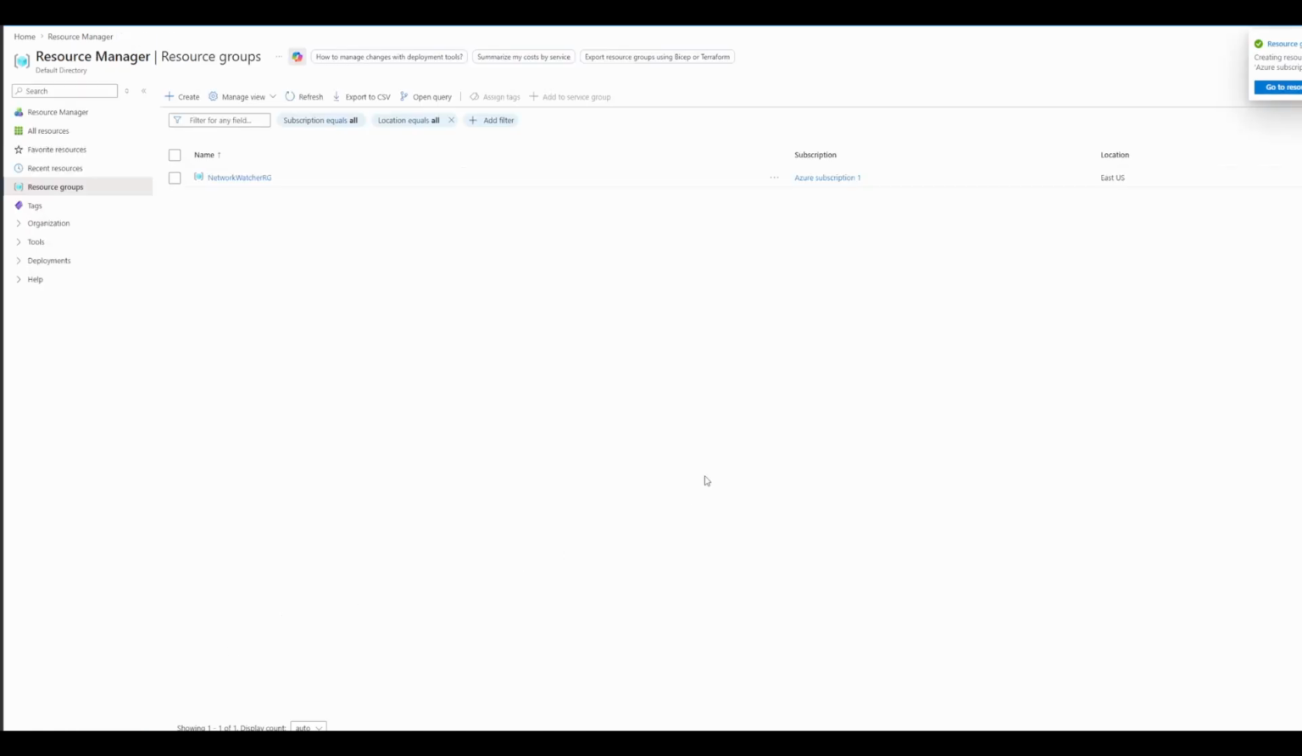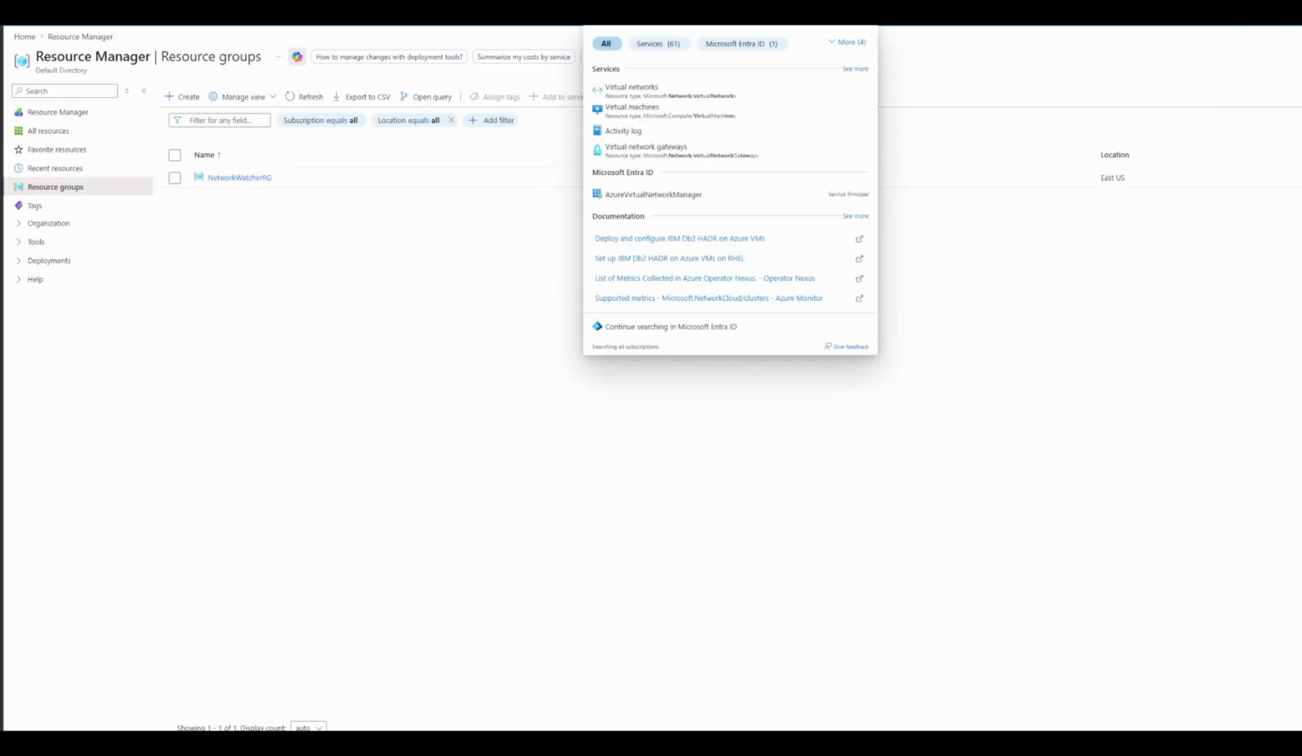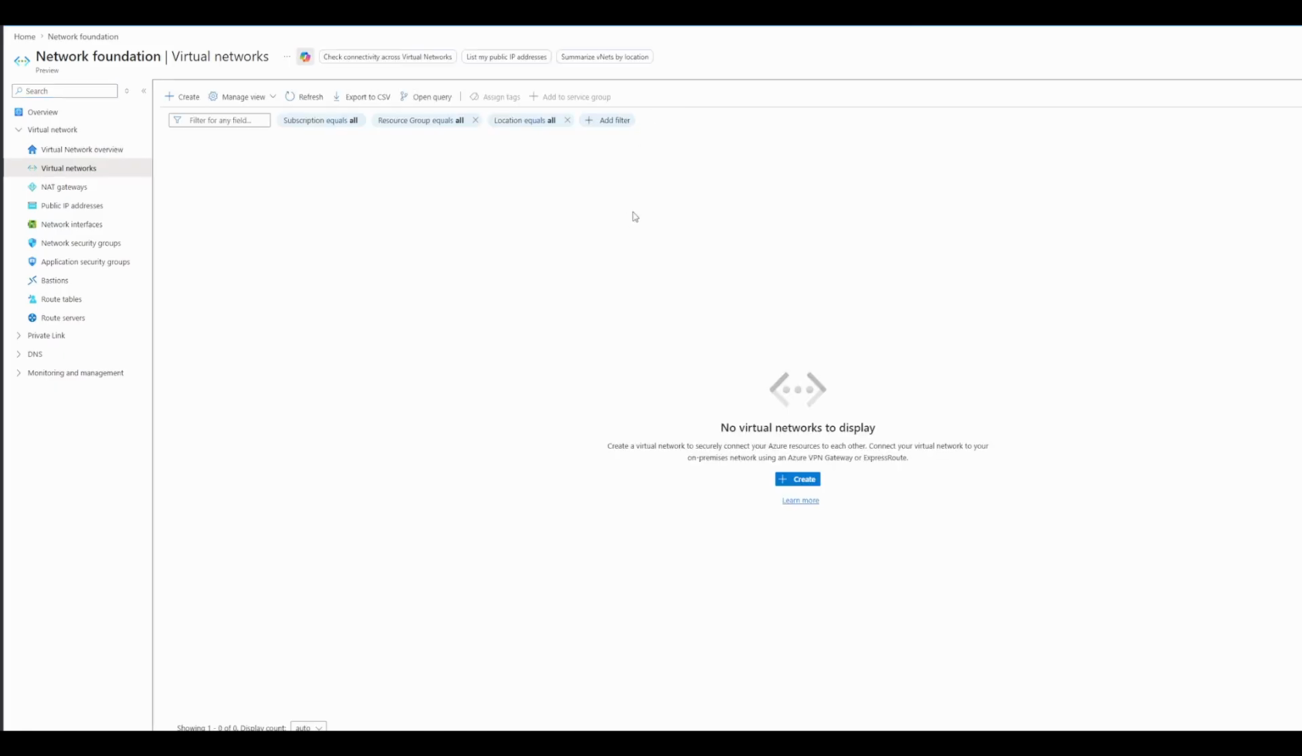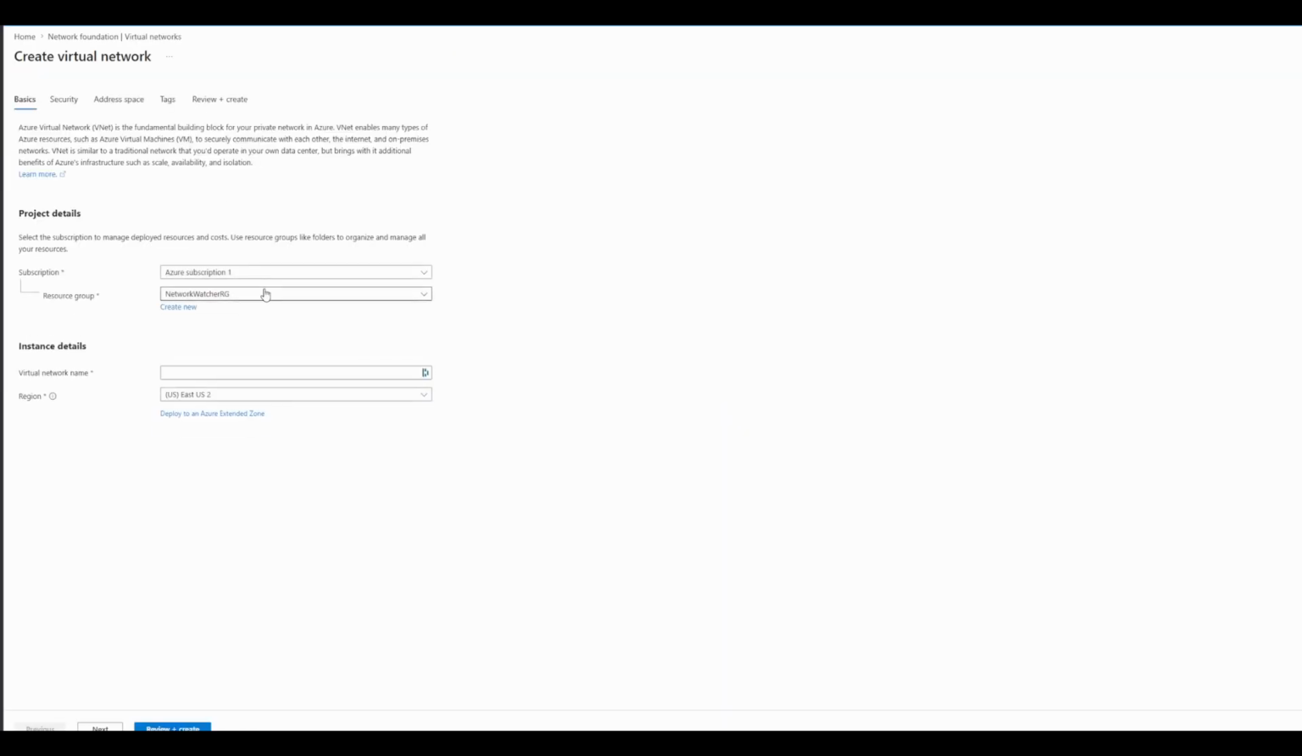Alright, next we will create our virtual networks. In the search bar, just search for it, virtual networks, and then click it. And then once that page loads, we will select Create. On this page, we will use the exact same subscription and resource group that we made earlier. Then we will give it a unique name. And we will use the exact same region that we configured earlier.